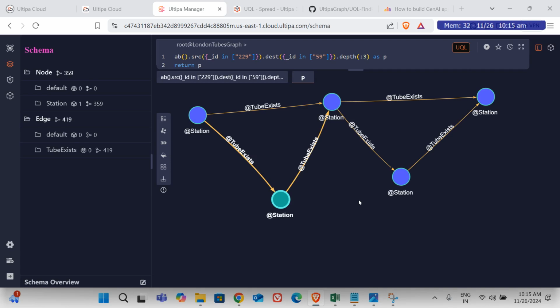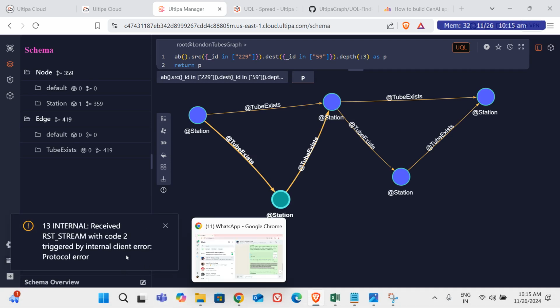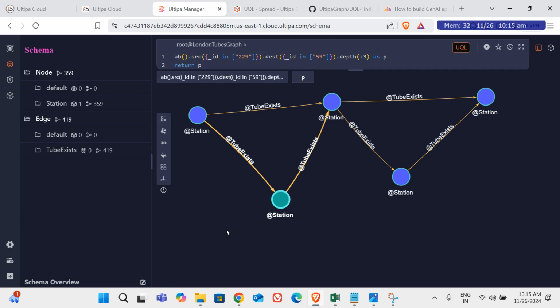Welcome to the next tutorial on UltipaGraph. In this tutorial, we are going to talk about the paths.